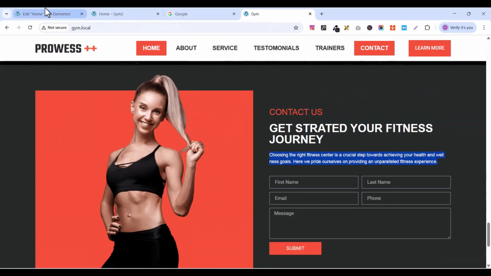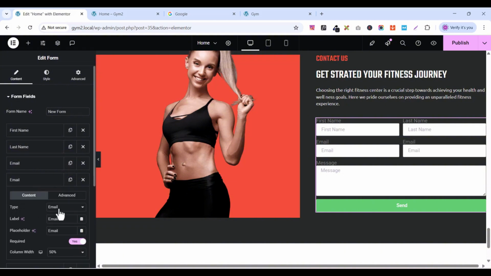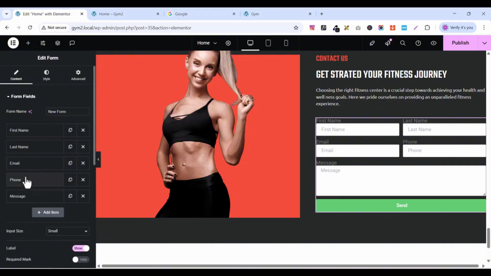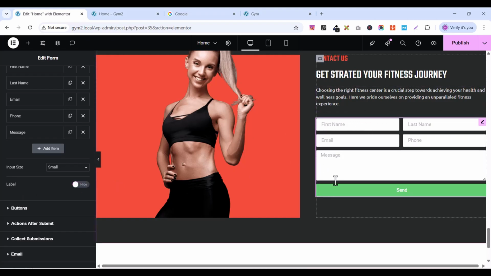So email, phone number. I will duplicate the email here, and on the type, I will select tel here, and on the label, I will write phone, and the placeholder, I will copy and paste the phone too, then I will leave it at 50%. Okay, on the text area, I will leave it the way it is. Good. So here, this is the label, and I don't want the label, so I will uncheck the label here to remove all the labels from here.